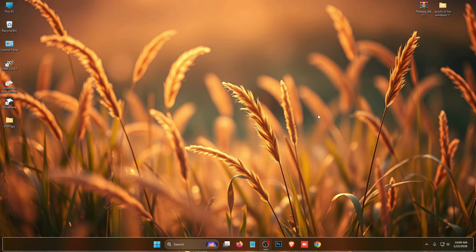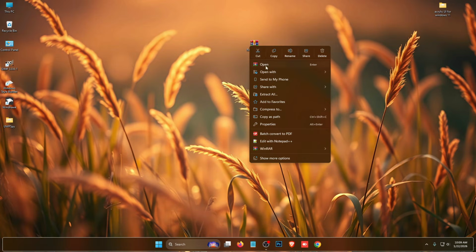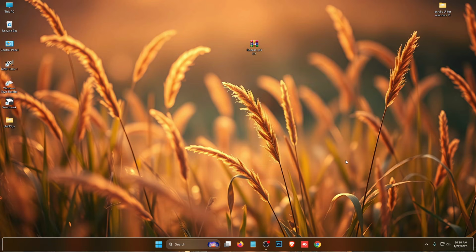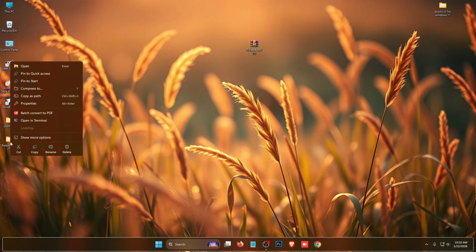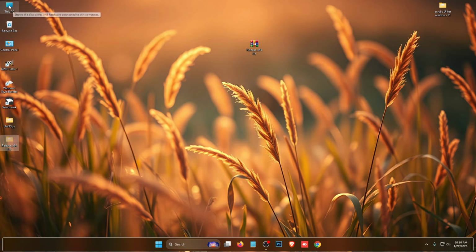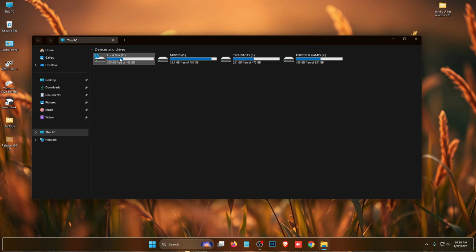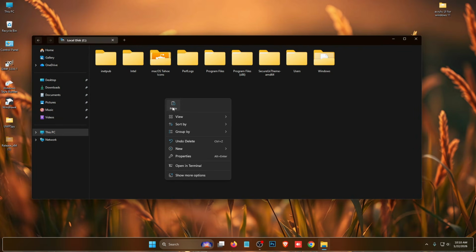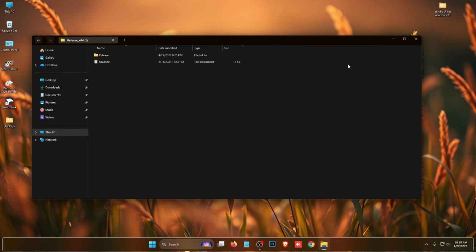Now we have to install a tool called Blurmica. Unzip it, and cut this folder and go to C drive and paste it here, and then open it.